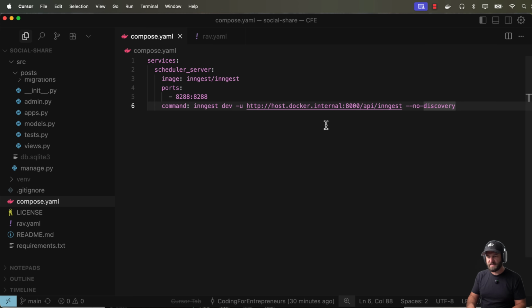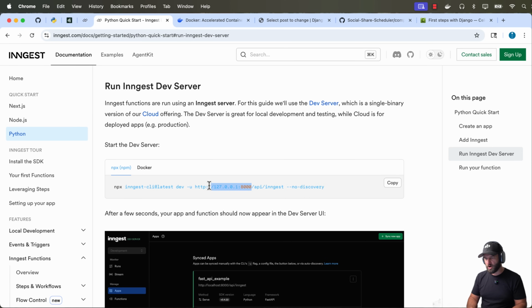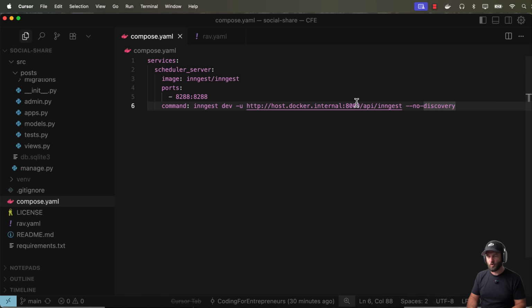Now, one of the key things here is this URL right here. Notice that it says port 8000 and then api/inngest. These things are all default to what we'll end up doing with Django. If you end up using one of the other methods, you will also see the port of 8000. If for some reason you're not running Django on the port of 8000, you're going to want to make sure you change that piece. The api/inngest, that's something we'll design very, very soon.